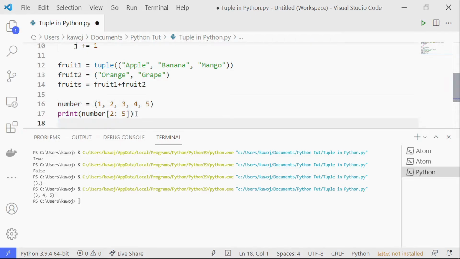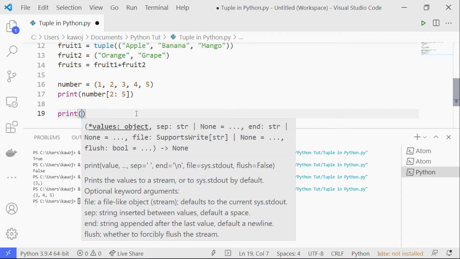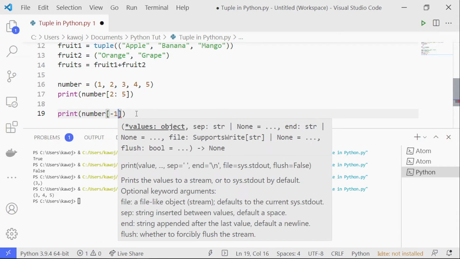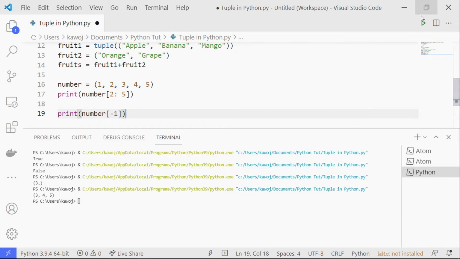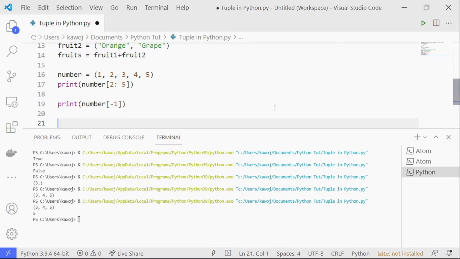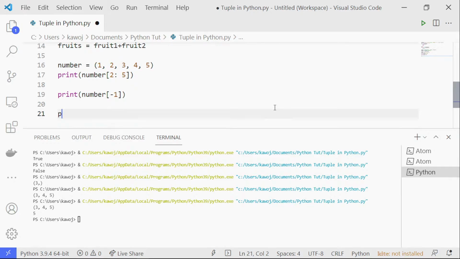So this is also slicing. You can also print number of -1. So this will give me the last element, which is 5 as my output. So it works really like list in Python.